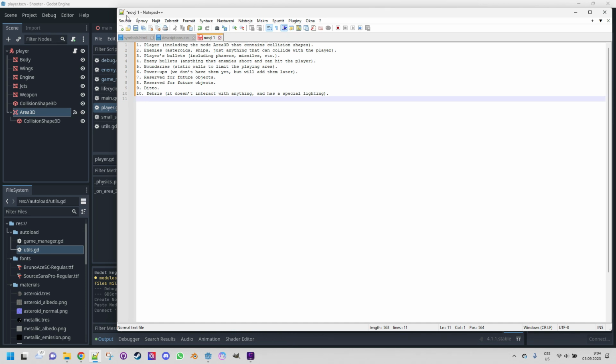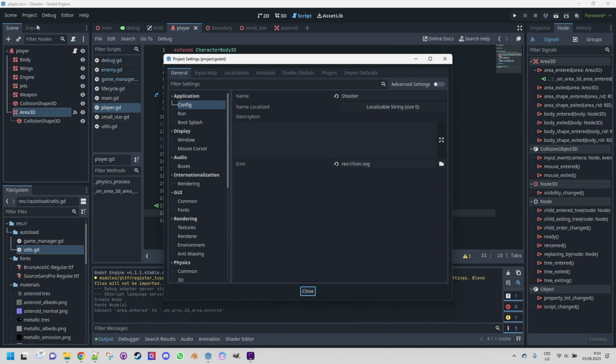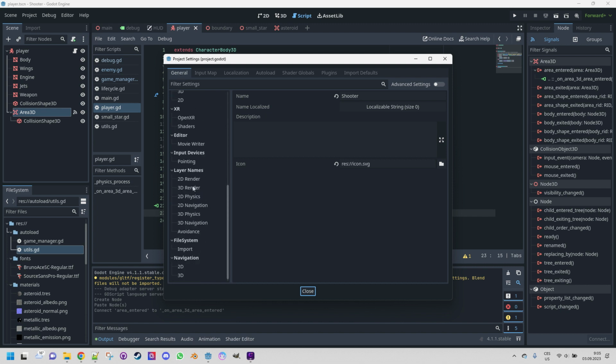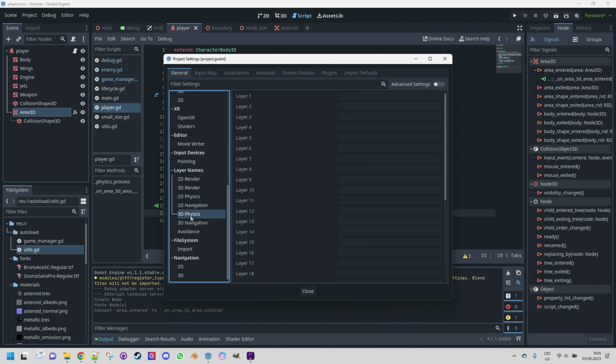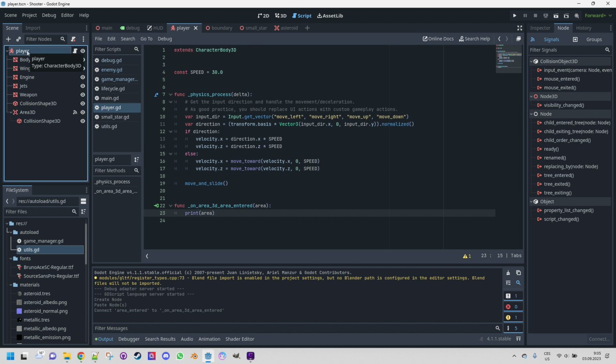By the way, if you don't want to remember these numbers, there is a way to give names to the layers. It can be done here in project settings, general, and layer names should be somewhere down here. Yeah, layer names, 3D physics, and this is exactly where we would name our layers if we want to. So first we will go through each scene individually and set their layers in inspector collision layer. Let's start with the character body 3D, the player's object.